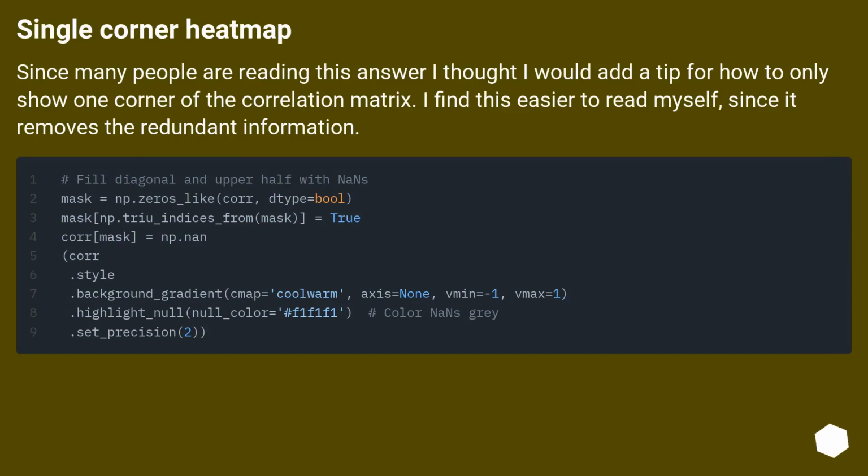Single corner heat map. Since many people are reading this answer, I thought I would add a tip for how to only show one corner of the correlation matrix. I find this easier to read myself, since it removes the redundant information.